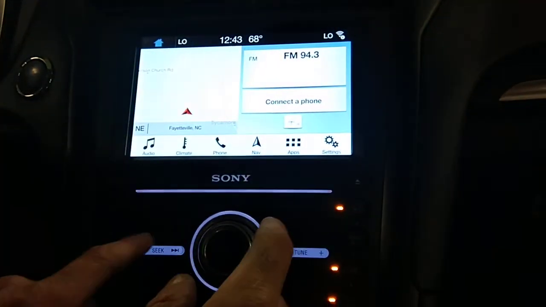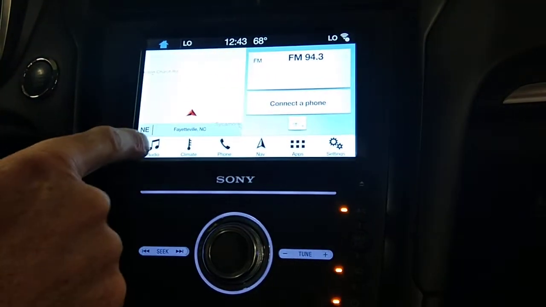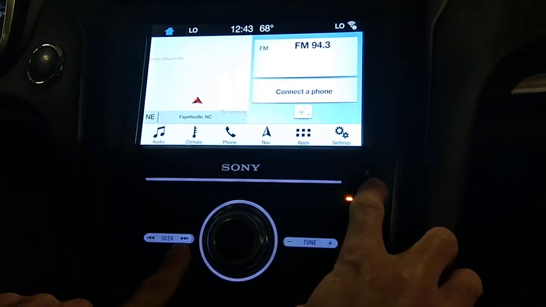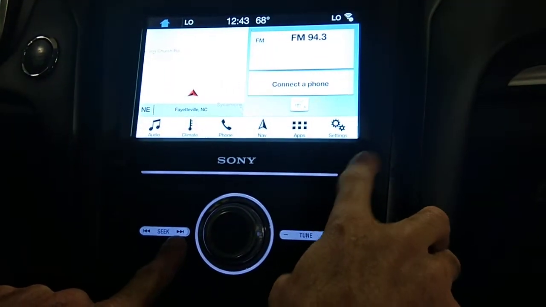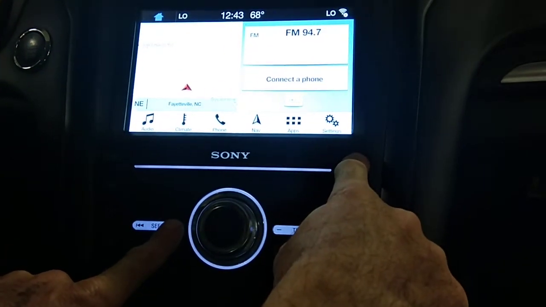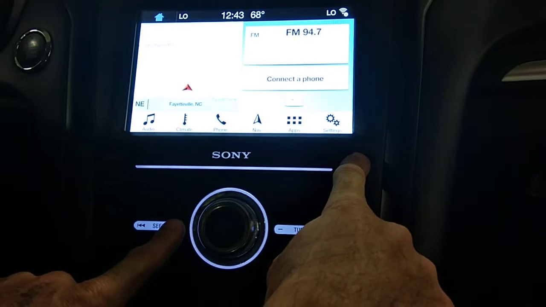This is how to change your screen on the Sync 3 for Ford. So you have your seek button here, and this one has the eject button. So you're going to hold them both. Can you see them? Hold them both at the same time. And it's going to go to the diagnostic menu.